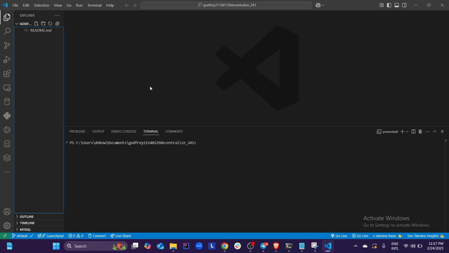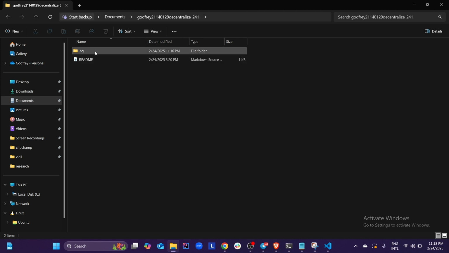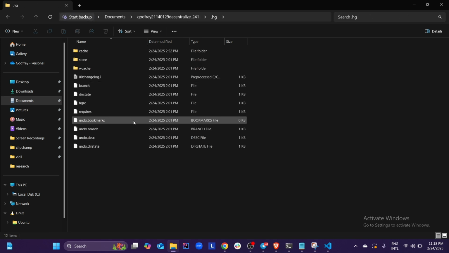The next thing we want to do is to configure our username so that version control knows who is making what changes. To configure your username, you have to navigate to a hidden folder inside each repository. You can use the PowerShell inside VS Code to open it, or you can open it inside the File Explorer. First, I'm going to open it inside the File Explorer and show you how you can edit. Then you click here, and this is the folder for Mercurial. Inside the folder, there is a file called hgrc.